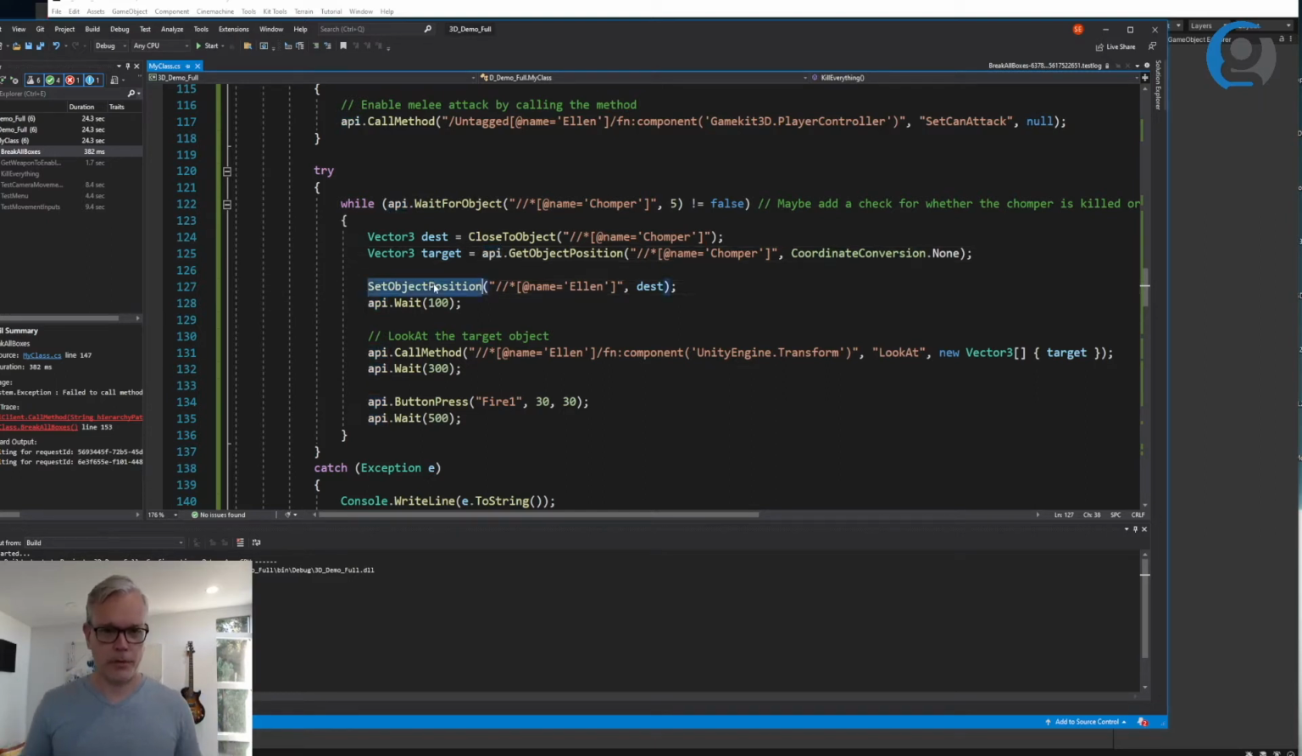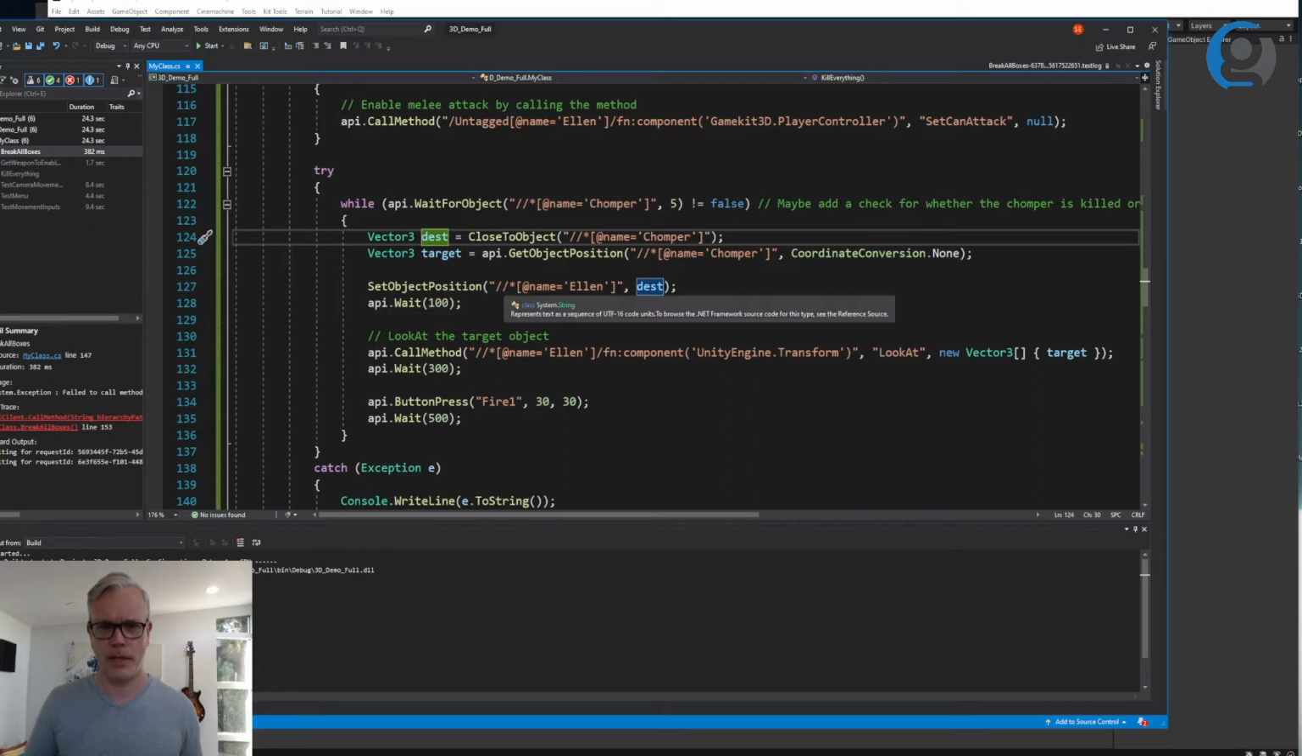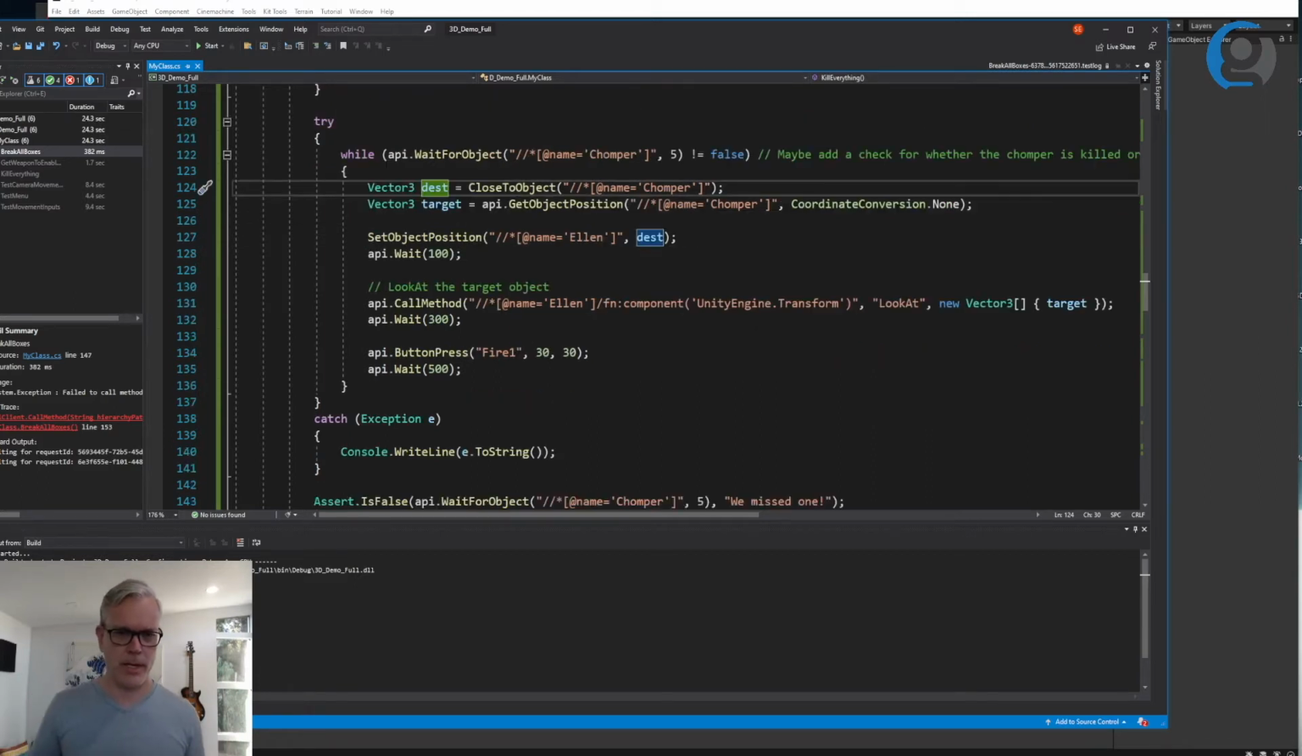And so first we're going to set Ellen's position to that which is close, and I could probably have written this a little bit cleaner, where I just go set object position Ellen and then close to object and then the chomper, so in one line. I like to separate it here so I kind of mentally see what it is I'm doing. And then I'm going to call the lookAt method. And this is a built-in Unity method on the transform component called lookAt, and we're going to pass it a vector3 of target, which in this case is the chomper.